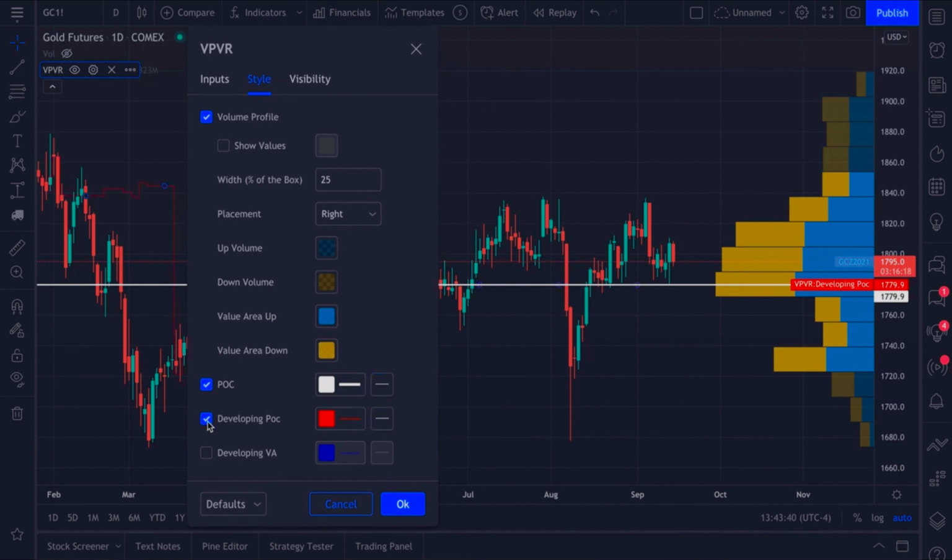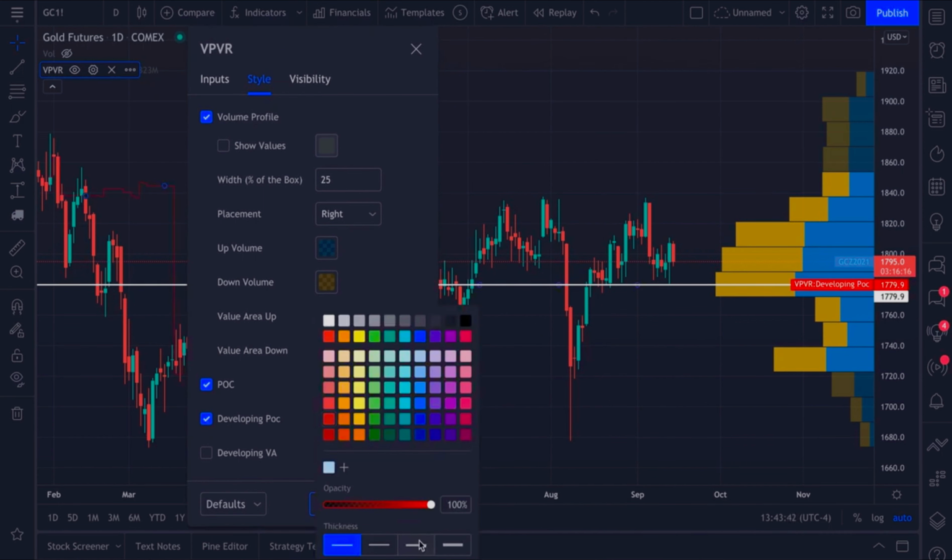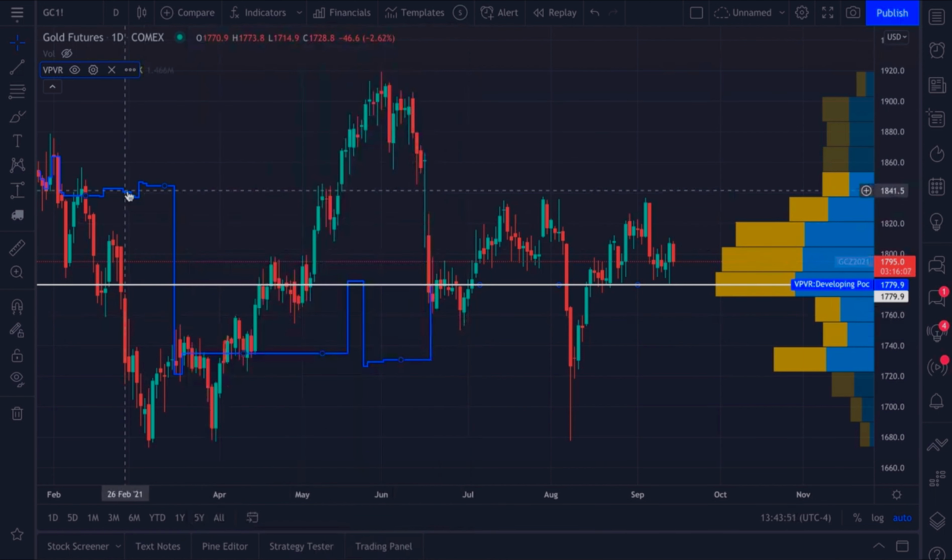Additionally, you have a developing point of control. This is a really important tool. Let us explain why this tool is so important, and this is why. The developing point of control shows you the point of control as it changed over time as new information came in. So this white line is your point of control today as it stands right now. This blue line is where it came from.